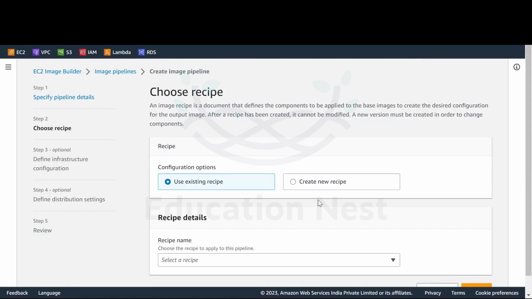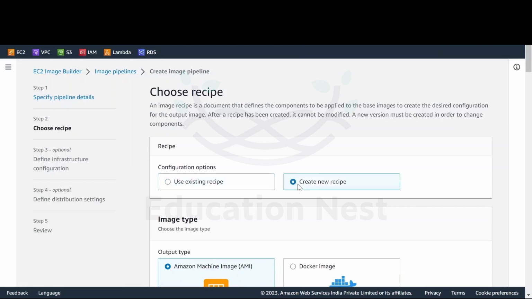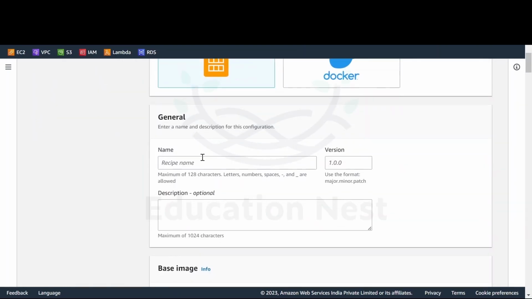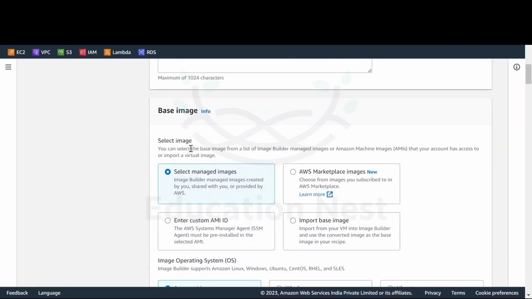Now the recipe is something that will define what the base image is that you want to create. So you can use an existing recipe or you can create a new one. So I'll be creating a new one here for better understanding. The output type would be the AMI. I don't want to create any Docker image. I want to create the AMI out of this. The name of this recipe, I'm putting it as my recipe. And you have to give the version here because yes, you can do version control here as well.